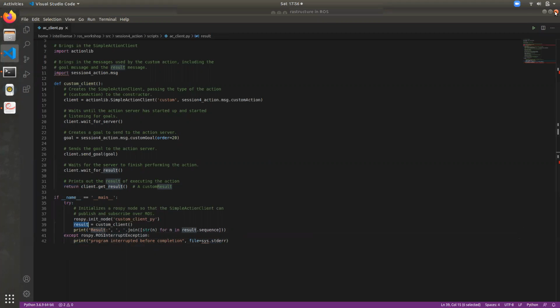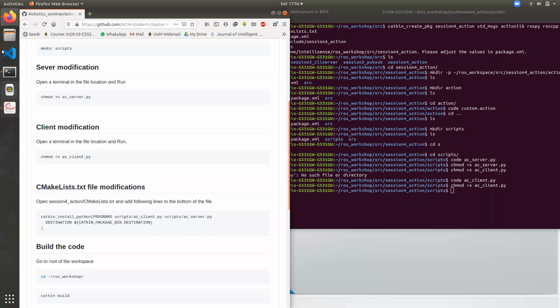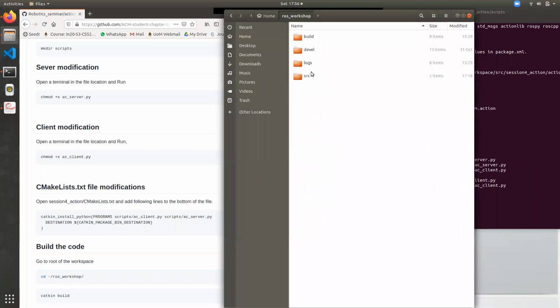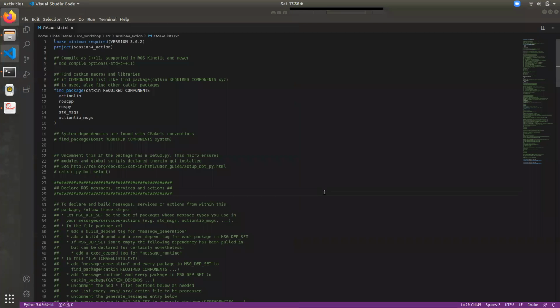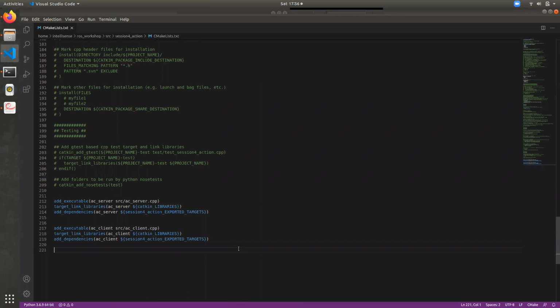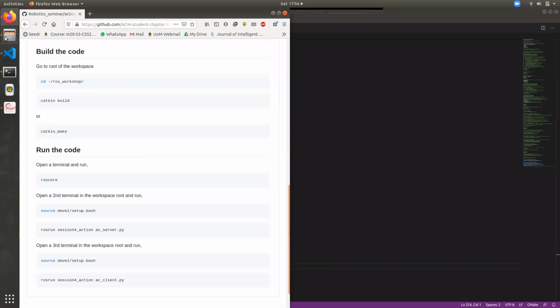So again, onto the permission, done. Then again we have to modify the CMakeLists, at the end of that, at this part. Save it and build.